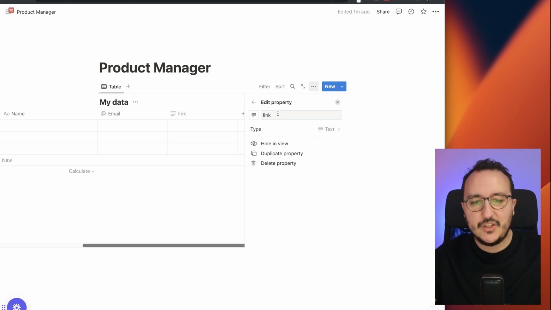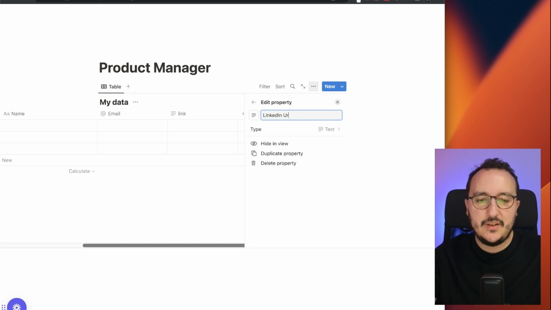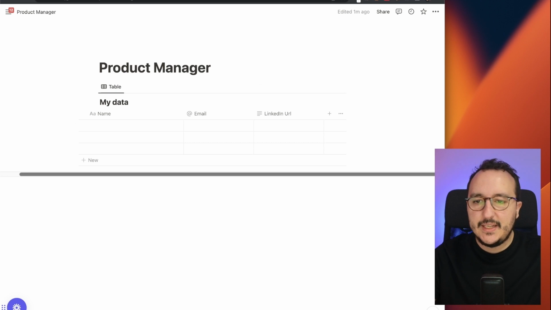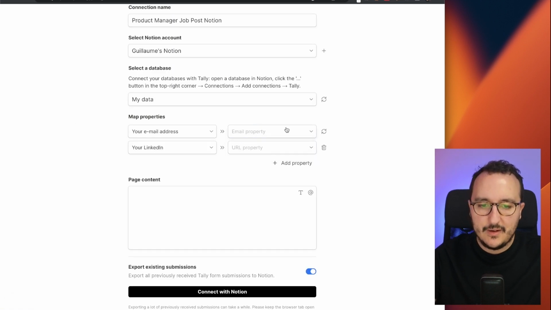So basically I can change. I'm going to put the LinkedIn URL. There we go. And here I can close this, and there we go. So I'm going to map here. I'm going to update this, and I'm having the email, so I can save the email.